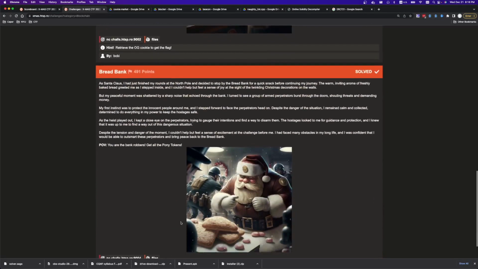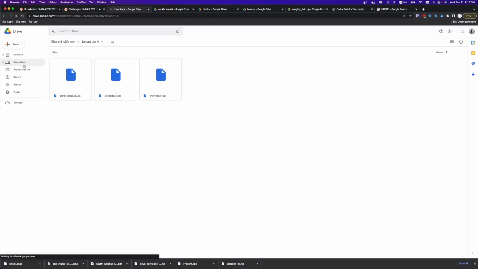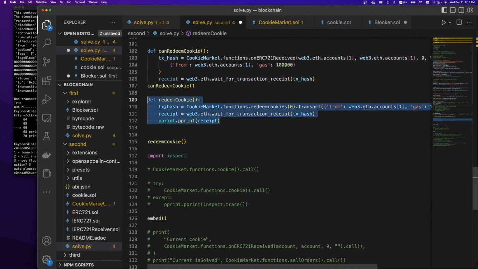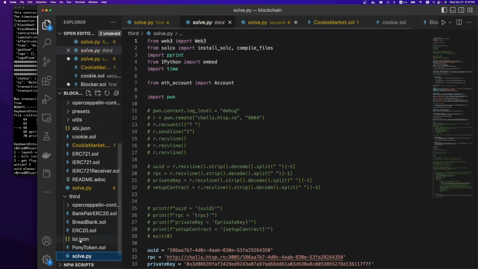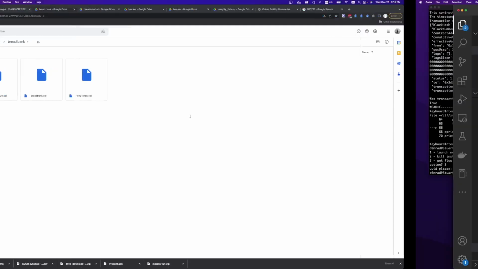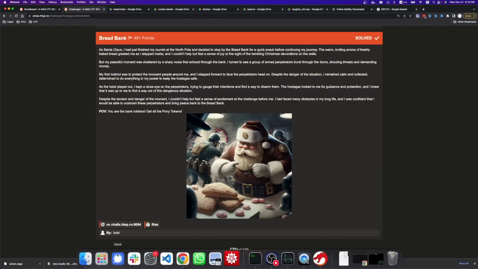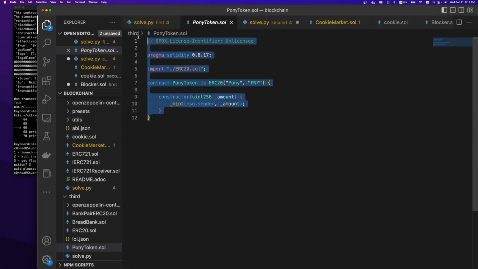And the very last one, we'll go pretty fast over this one. Bread bank. Again, we just get some files. Very similar. There's a netcat. We have 3 different files. There's a pony token. I think it gave us a hint. You are the bank robbers, get all the pony tokens. Cool. So there's some new coin called pony token. We want to steal all of them.